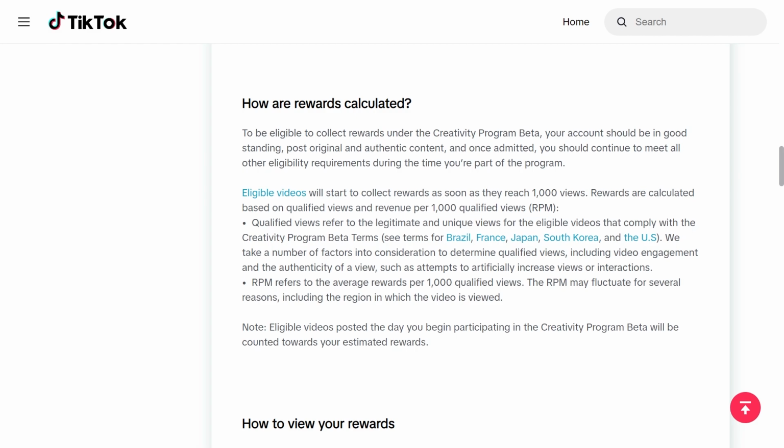Eligible videos will start to collect rewards as soon as they reach 1,000 views. Rewards are calculated based on qualified views and revenue per 1,000 qualified views. Qualified views refer to the legitimate and unique views for the eligible videos that comply with the Creativity Program Beta terms. The considerations to determine qualified views include video engagement and the authenticity of a view, such as attempts to artificially increase views or interactions.